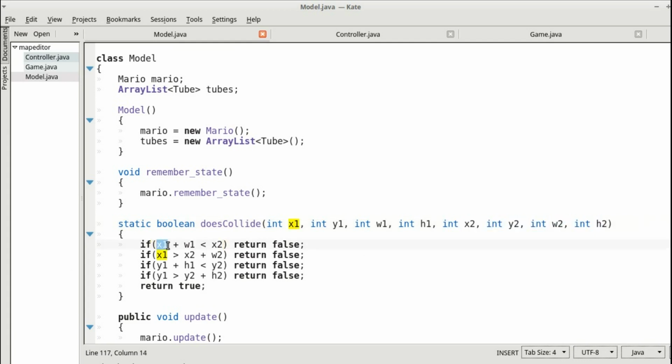Well, if my right side is less than your left side, we don't collide. If my left side is more than your right side, we don't collide. If my bottom is less than your top, we don't collide. If my top is greater than your bottom, we don't collide. If all of those are false, well, we must be colliding. You follow that logic? Okay, great.